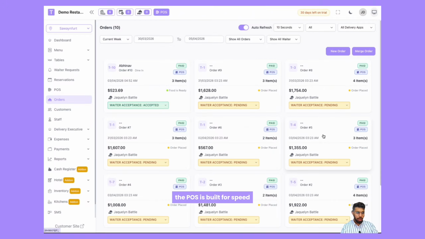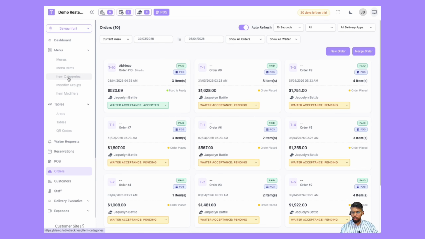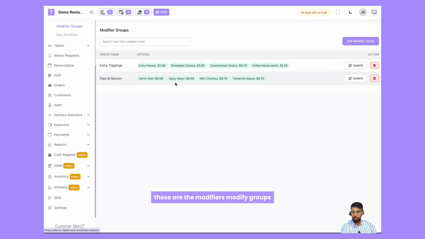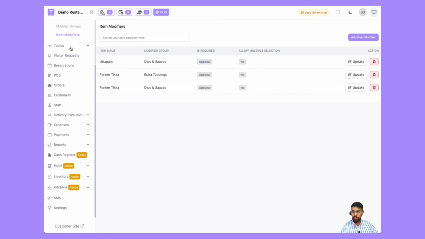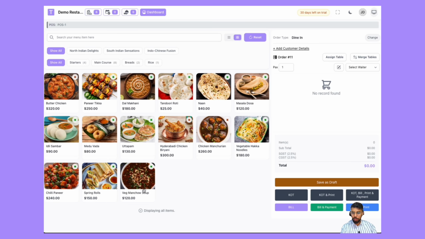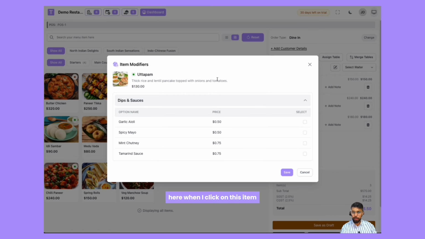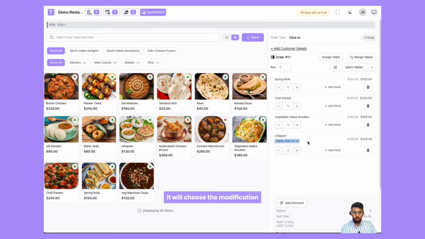The POS is built for speed. A waiter can take a full table order in under 60 seconds. Items are grouped by category. Modifiers are there. If I show you, these are the modifiers, modifier groups, and here are the item modifiers. For example, when I click on this item, it asks me for the modification. I can choose what I want. Here it will show the modification.